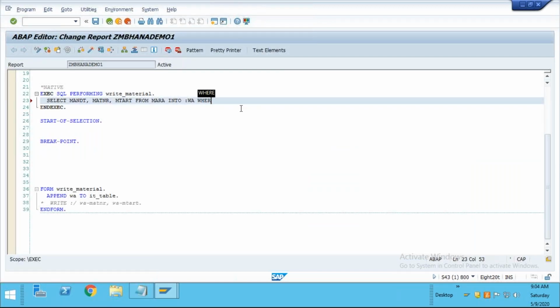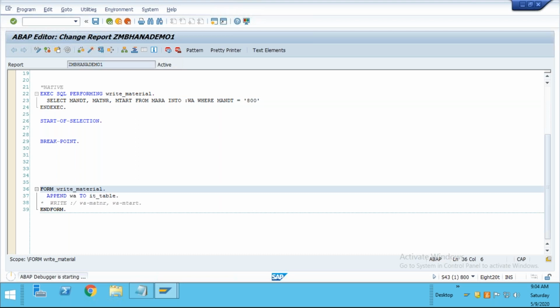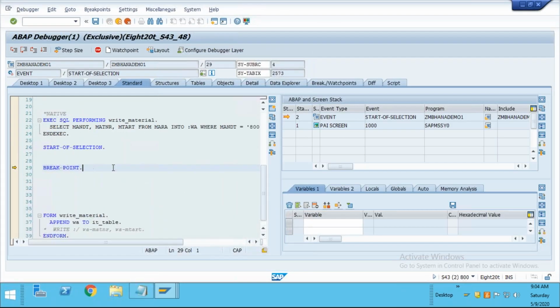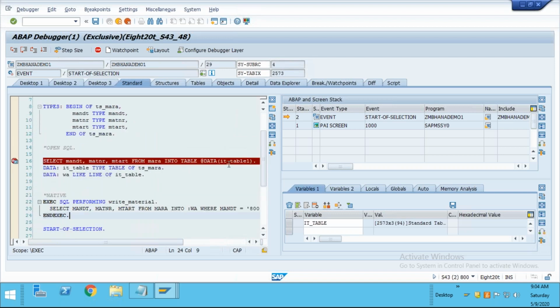I will put the where condition here. You will have to handle the client like this: MANDT equals 800. Let us see if it's going to work or not. In the where condition, it should work. Activate and just run it, press F8, and it worked fine, good. And this time you will see the number of records is the same in both. IT_TABLE has 2573, and IT_TABLE1 also has 2573, right?